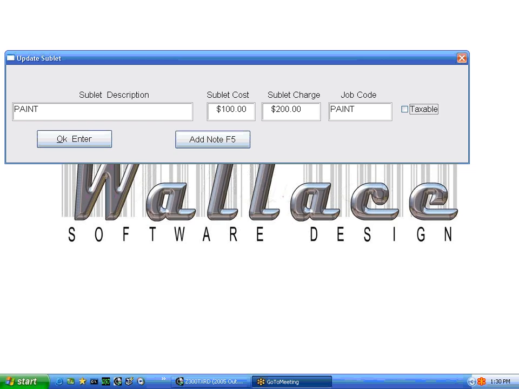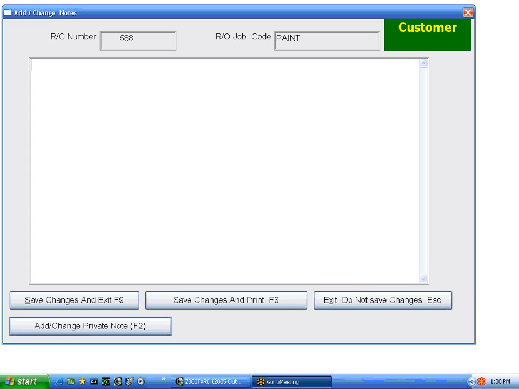The next thing is it says, okay, do I need to add a note? Maybe I need to really further define what we're going to do here. Paint is just not enough. So if you need to add a note, there again, you can add a private note that maybe you don't want the customer to see, but you're going to print it out for whoever's going to do the job. Or you can put a note on that you want the customer to see. Obviously, this is a customer note. Private note, you would hit here.